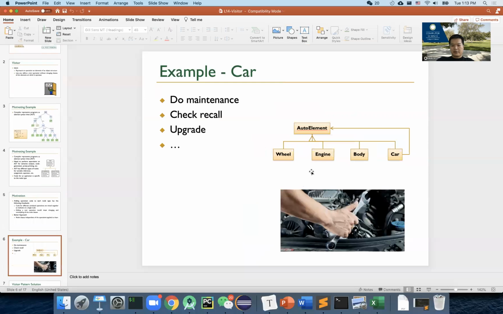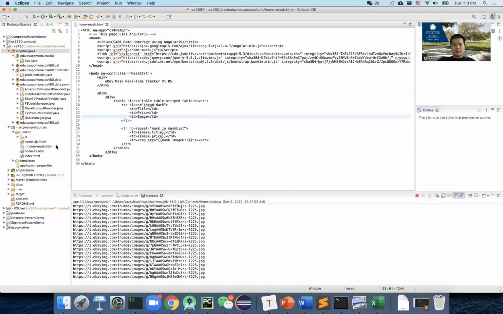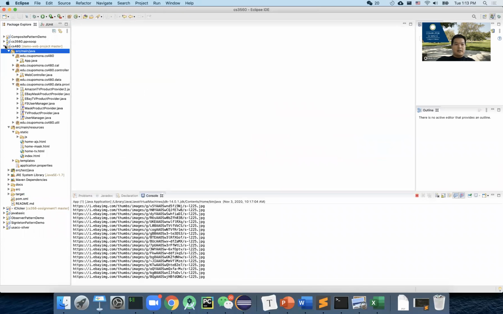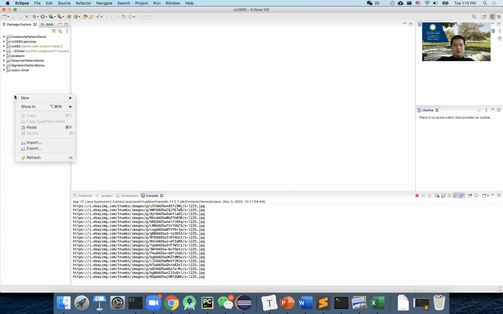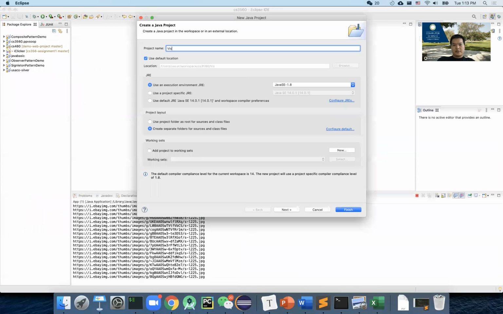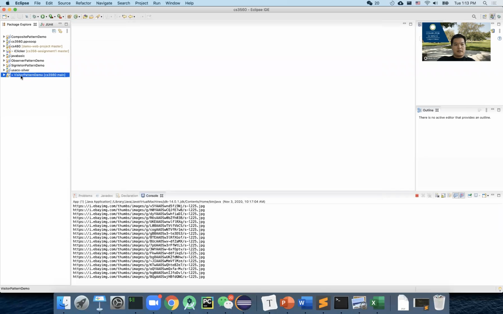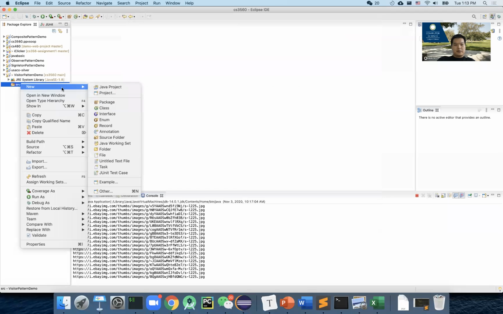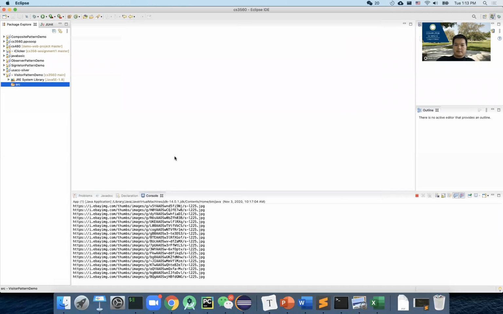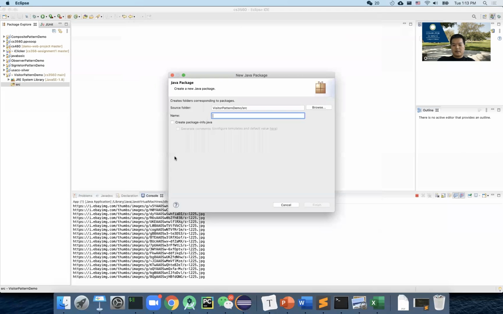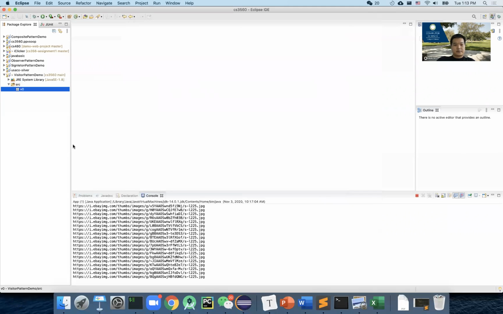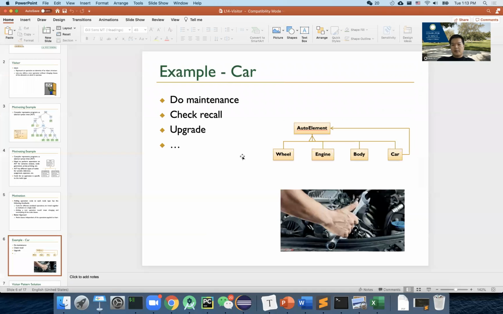Okay, so I'm going to go back to Eclipse. Let's take a look at this example very quickly. I'm going to start a new Java project. Its name is Visitor Pattern Demo. Then I'm going to create my first package. I'll call it V0. I'm going to start by building the data types.